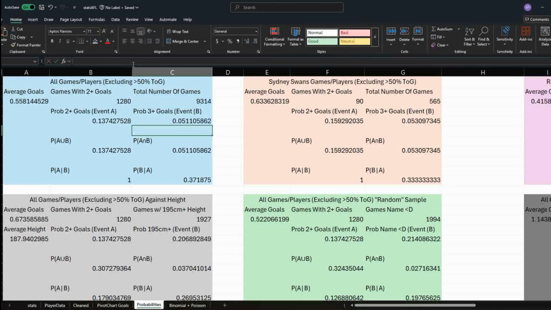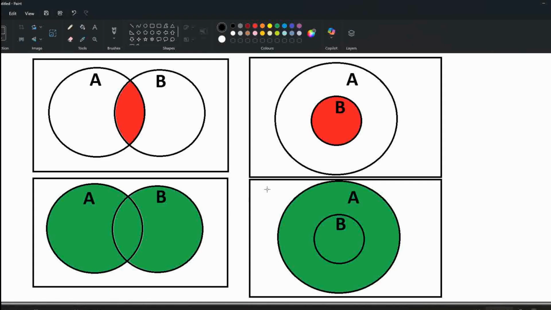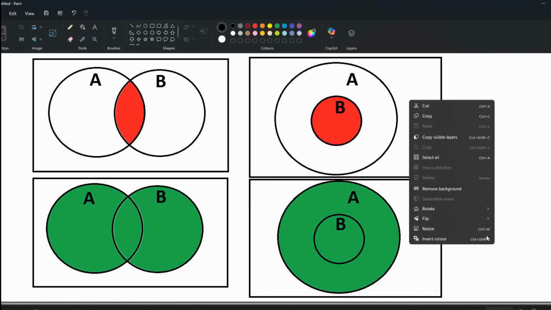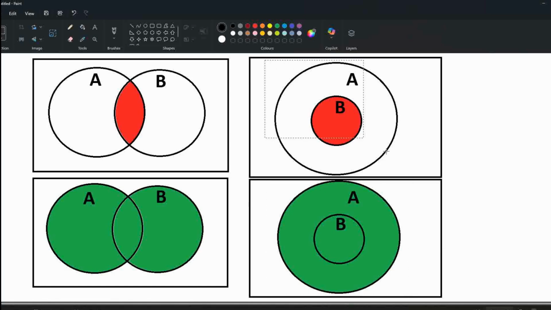For 3+ goals, I used the same method but changed the condition to greater than 2, which gives about 5.1%. Now if I open Paint here, you can see how the Venn diagram works. Because every 3+ goal game is also a 2+ goal game, Event B is a subset of A, so the Venn diagram would look like it does on the right. So the union, A or B, is just the 2+ goal probability in green, and the intersection, A and B, is the 3+ goal probability in red. You can see these put in here.